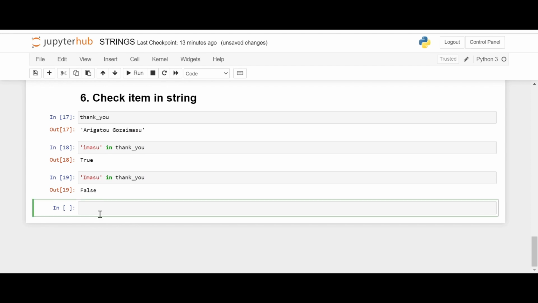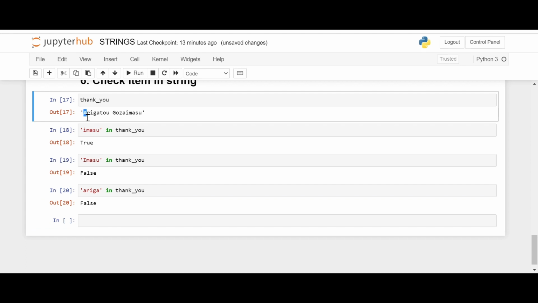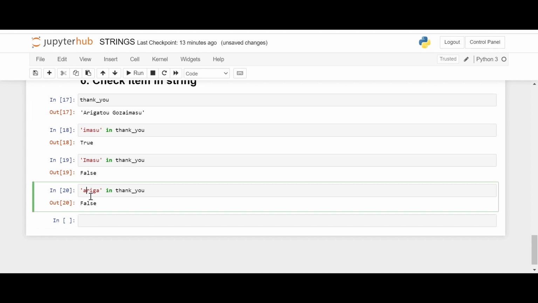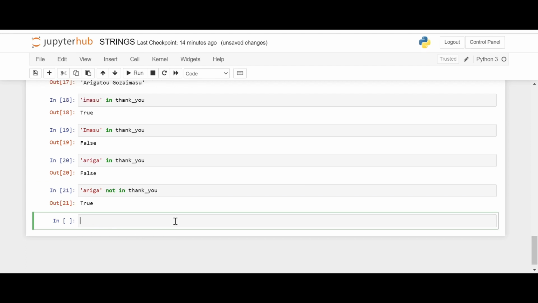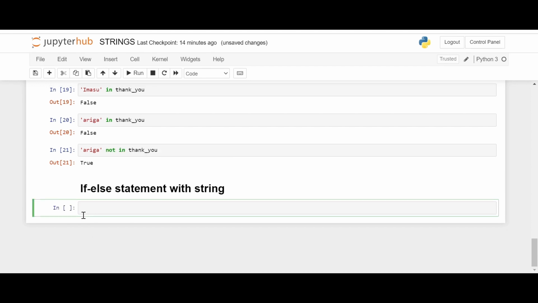Now let's check another. So we have capital A, not small a, so we are getting false. But we can get true in another way. So this doesn't exist, so we can mention not in thank you. In that case we get true. Okay, if else statement with string, this will be 7.